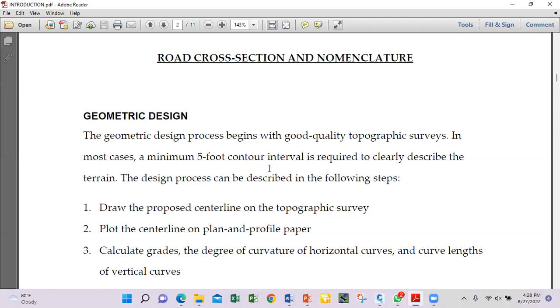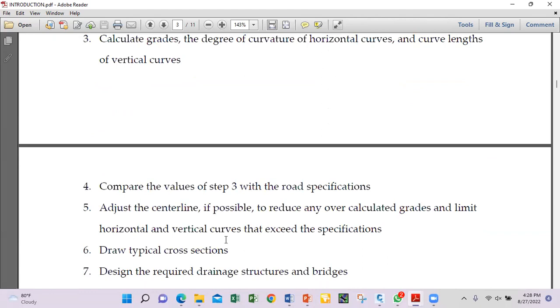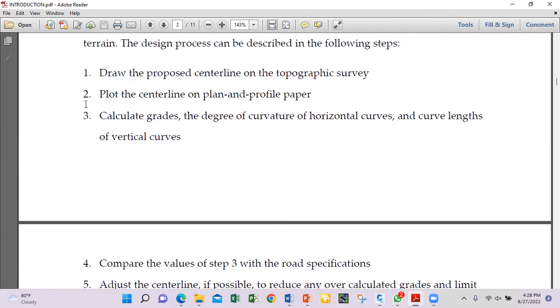Then plot the center line on the plan and profile paper. Then calculate the grades, degree of curvature of horizontal curves, and curve length of vertical curves. So the software will do this automatically for us. Then compare the values of step three with the road specification. Just like I said, this step three, once you are done with this, you are done plotting your horizontal alignments. And once you are done with horizontal alignment, the next step is to bring out your profile, which is your vertical alignment, and draw your profile.